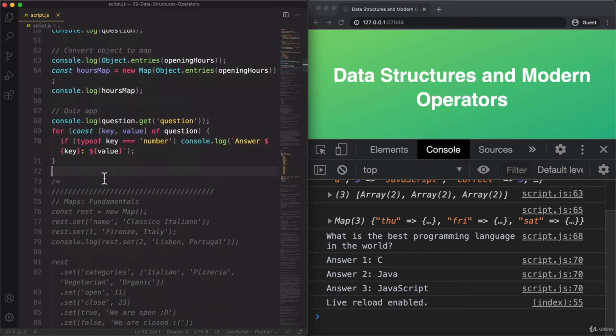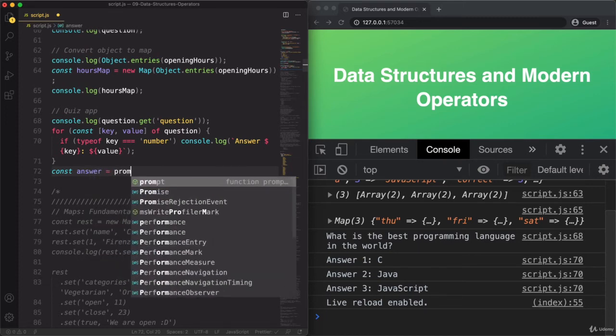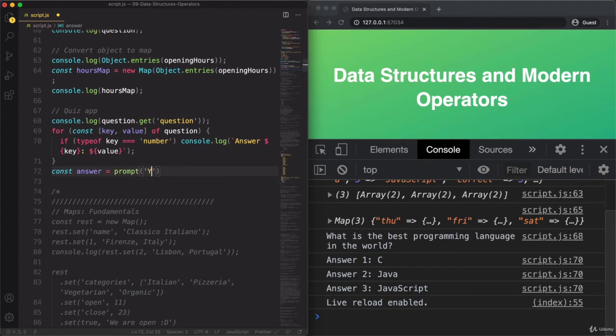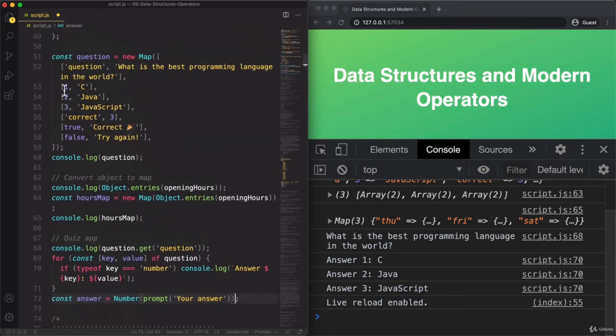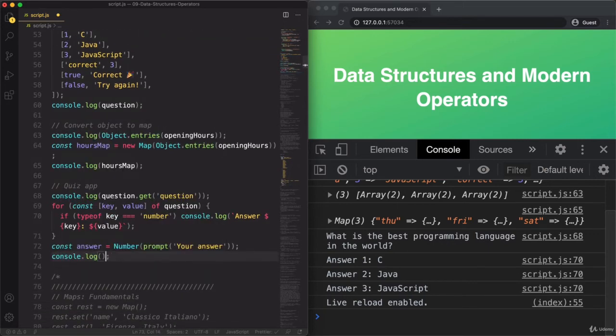Now to get the answer from the user, let's again use a prompt. So answer equal prompt. And let's ask for your answer. And remember, we need to convert this now to a number, because eventually we will compare this number with the key that we have here. All right. Let's just print it then also.